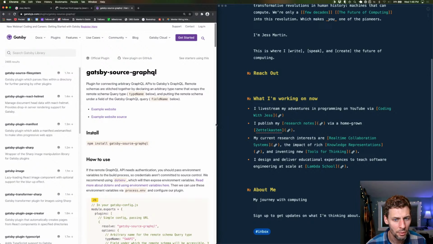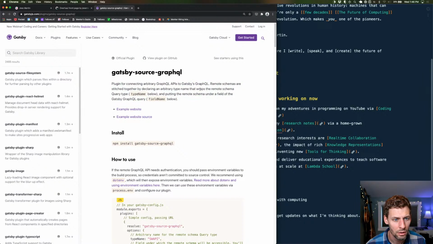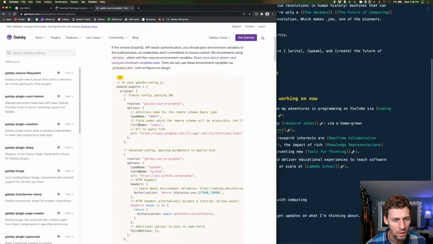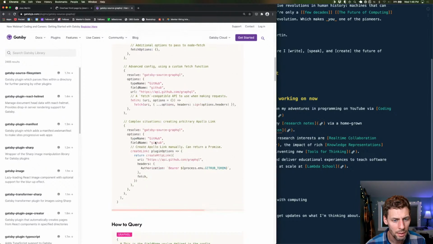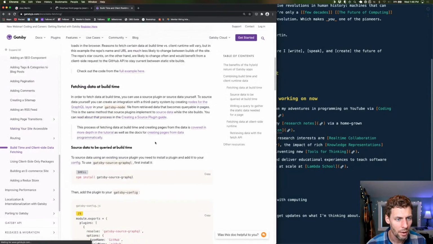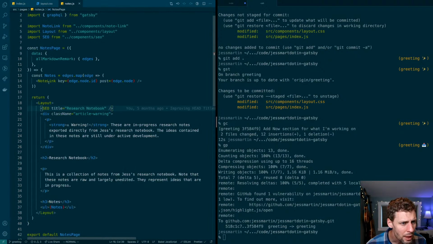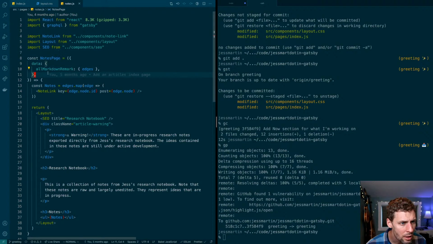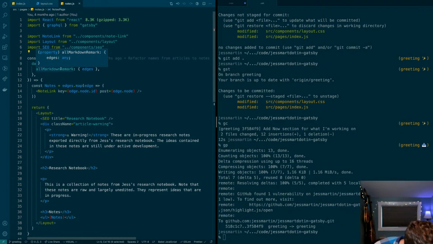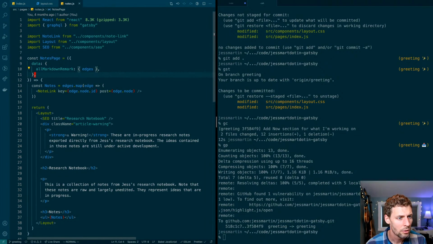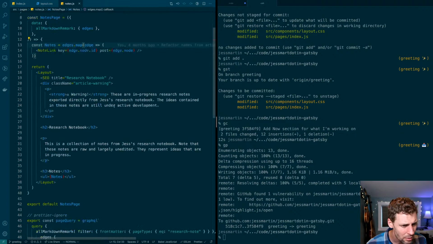Plugin for connecting arbitrary GraphQL APIs to Gatsby's GraphQL. Remote schemas are stitched together. So we might be able to read. The thing is, I'm already building something dynamically in this page, the notes.js. And what I do there is I grab the notes, the data from, let's see, const notes page. All right, const notes page here. Let's see. Here we go.